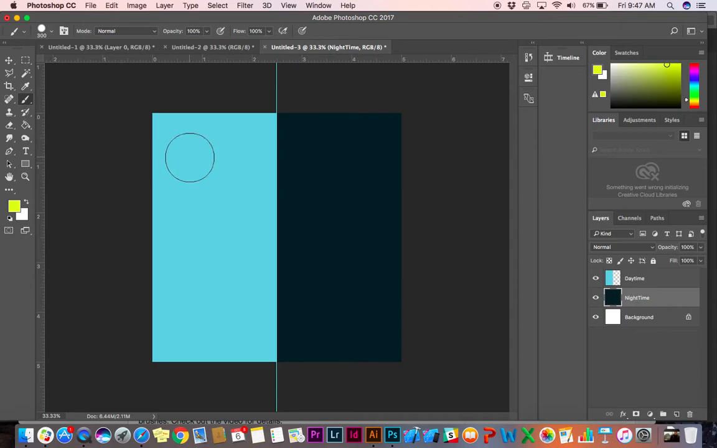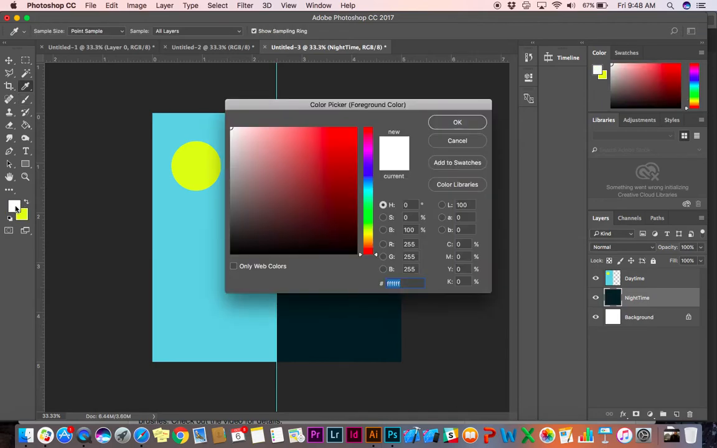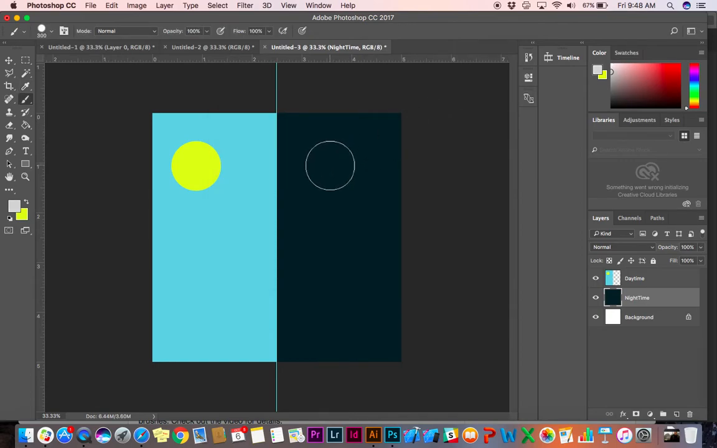Okay, I've got my brush. Why didn't I see that? You can see it over here, but it's because it's on the nighttime layer. So I'm going to Command Z. I'm going to click the daytime layer, do a nice sun right there, and now click the nighttime layer, change my color. I can flip it. I'm not going to make my moon white. I'm going to make it a very light gray. Okay, that's the start of my moon.